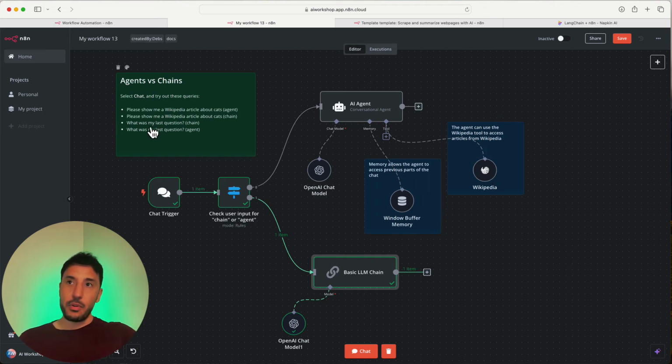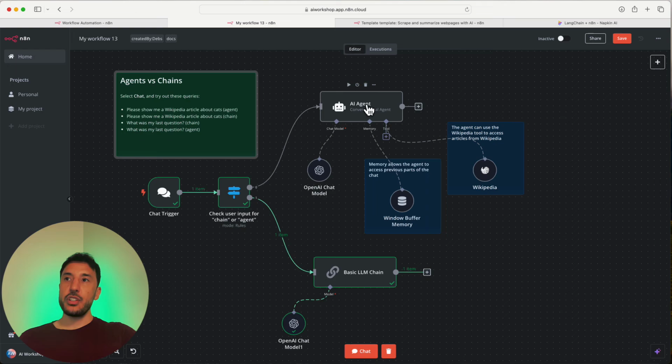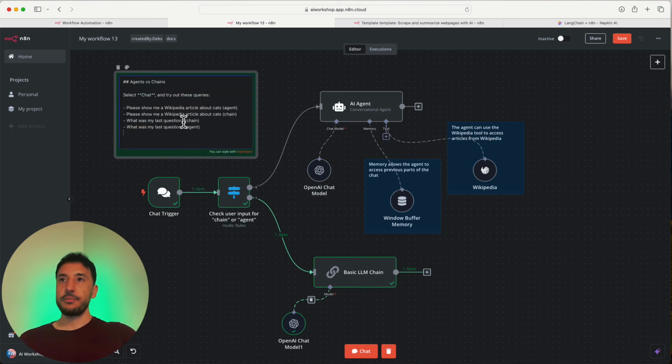So in the next example, when I ask it what was my last question, you will see the difference in the response where the agent should have the ability to pull up the previous question we asked it, versus if we ask the same question from the chain, this basic LLM chain, it won't be able to process that because it doesn't have that memory function there. So let's go ahead and test that out. So I'm going to go ahead and copy this one now.